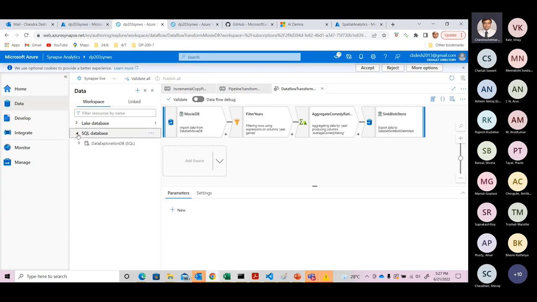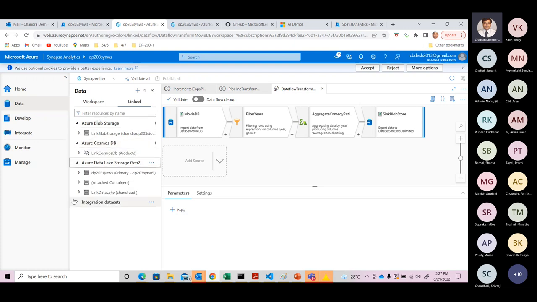So here are SQL databases. Here are lake databases. Here are a couple of linked services also. Connection to blob storage is here, connection to Cosmos DB is here, connection to data lake store is here. Other integration data sets are available here. So in case you are coming from a Data Factory background, you know what exactly a data set is. So those things are possible here.